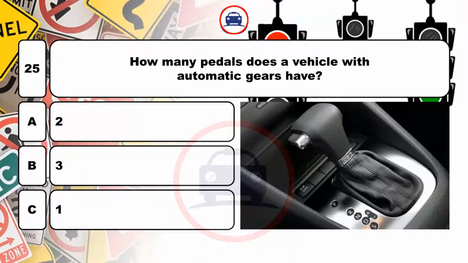How many pedals does a vehicle with automatic gears have? A. 2. B. 3. C. 1.